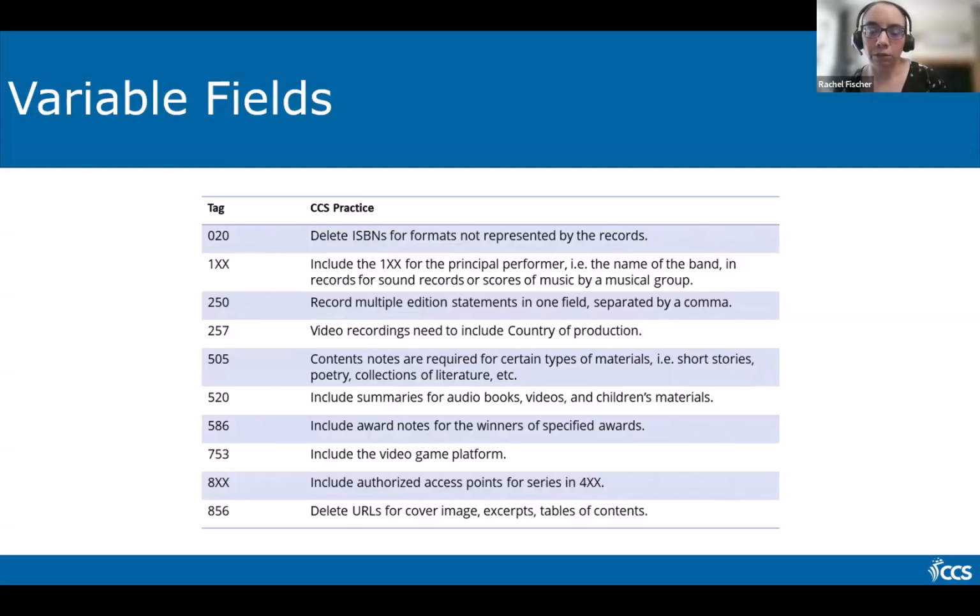Video game records need to have a platform included in the 753 field. And for on-order records, acquisition staff have the option to put that same platform from the 753 field in parentheses in the 245 field. This helps you to identify which is the correct line item to receive in the purchase order. So it can be hard to tell the difference if you're ordering the same title for multiple formats.